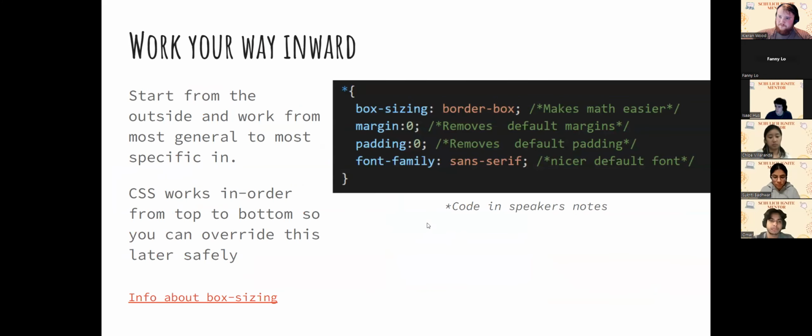So what I always say is work your way inward. When you have an HTML page, start from the biggest thing and then work to the smallest thing from there. So this star here basically says everything. It says for every element, do these things. By default, some browsers add in spacing like margins and padding to different elements. This just deletes all of that.